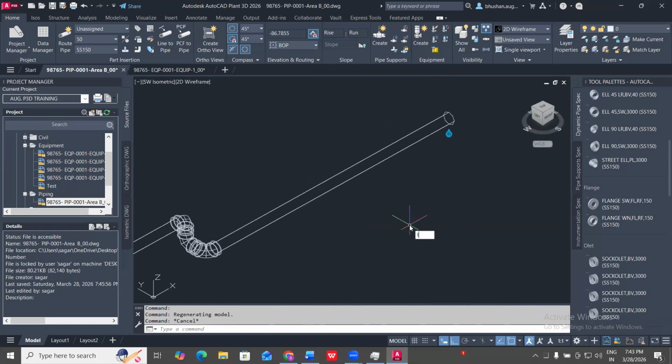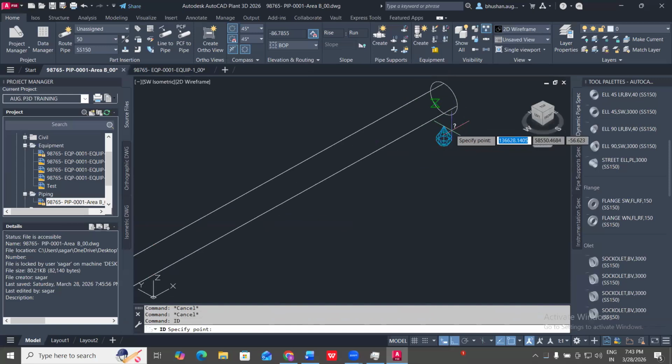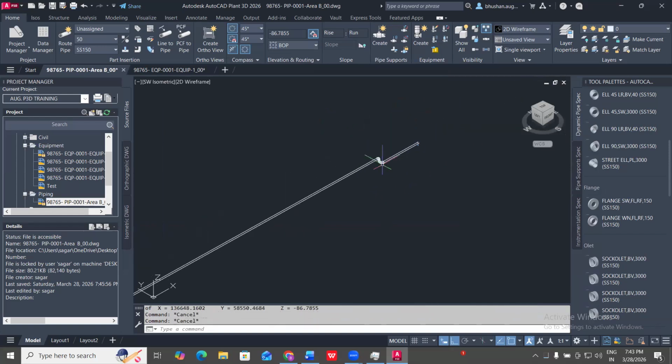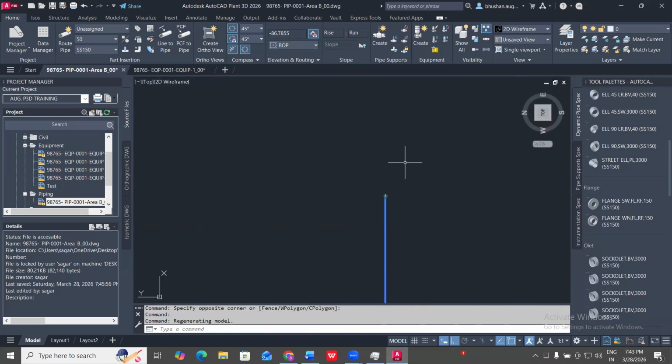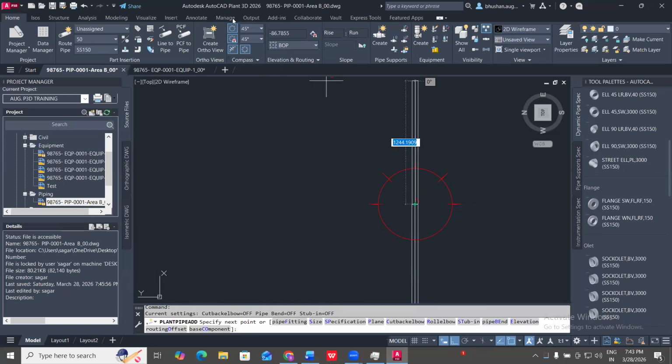If I go here and change, check the elevation. What happened? Okay, let me show you one more time. Now I am in the 2D plane. Okay, I want to route the pipe, but that pipe elevation should be 15 meter.